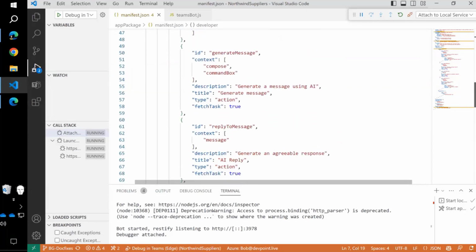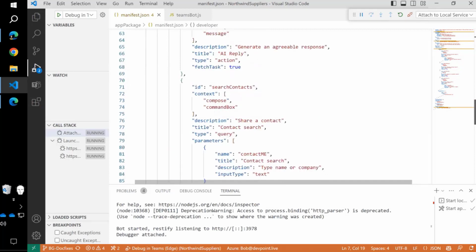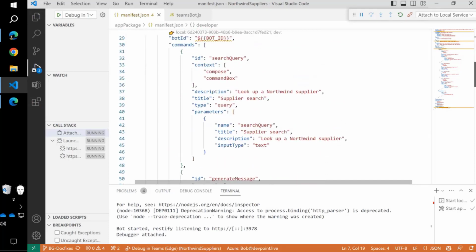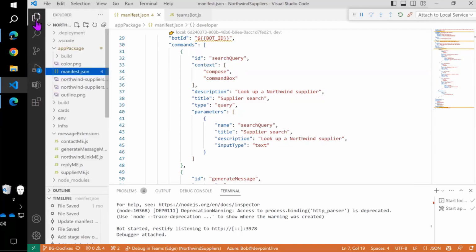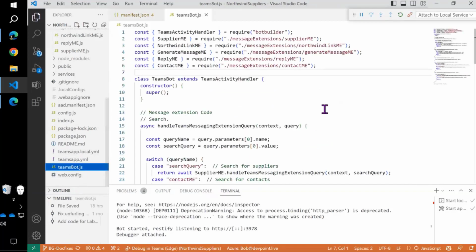Here's the generate a message using AI. You've seen all 5 of these, right? And every one of these is going to come into my code only because Teams knows this information about the structure of the message extension. And don't worry about learning the details here, because when you do the labs, it'll walk you through every detail, every click.